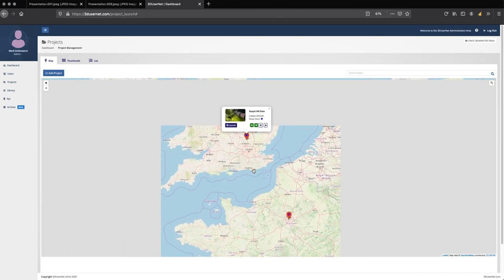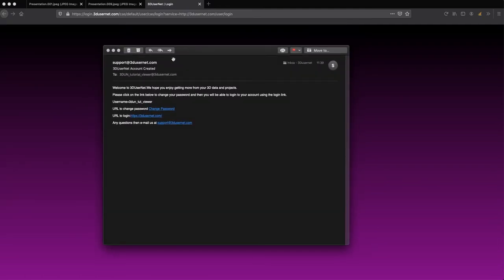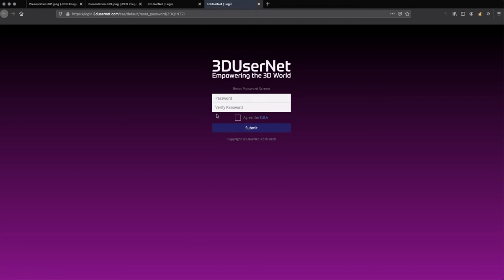So now I'm going to show you what the new user's account looks like. So I'm going to log out from here and log in as our new viewer. From the email I'm just going to click on Change Password and that allows me to set it here. So we have to follow the same criteria as before for setting out our password. So we need to have a lowercase, uppercase, symbol and number in there.